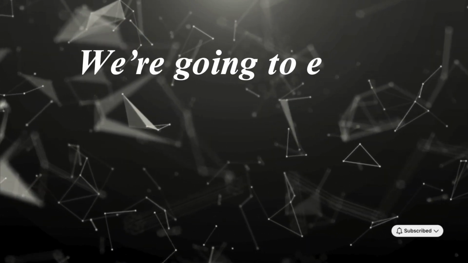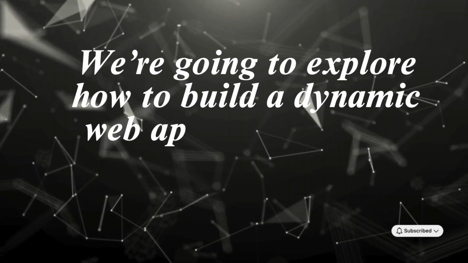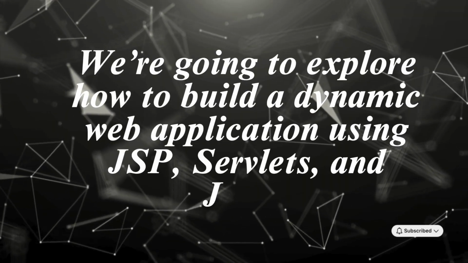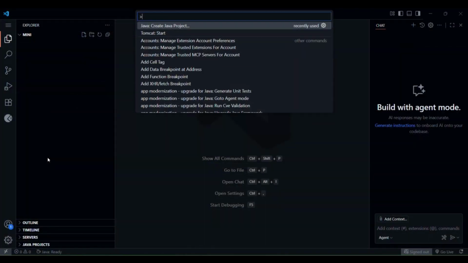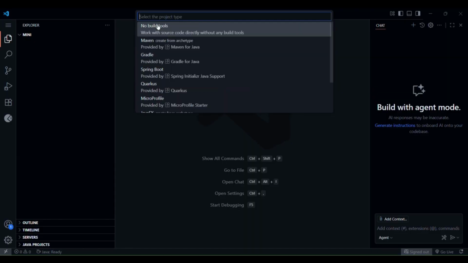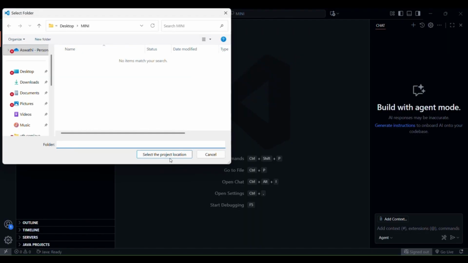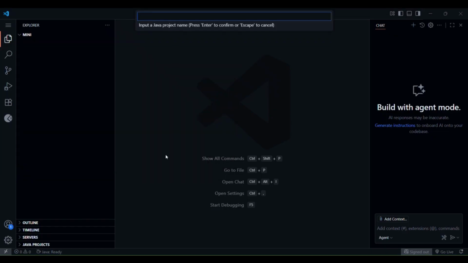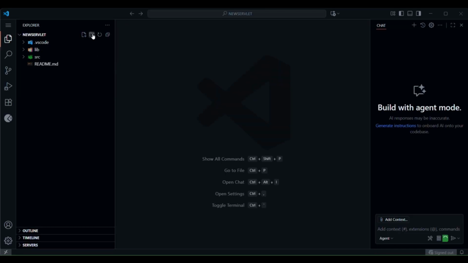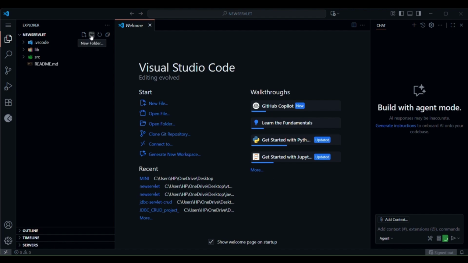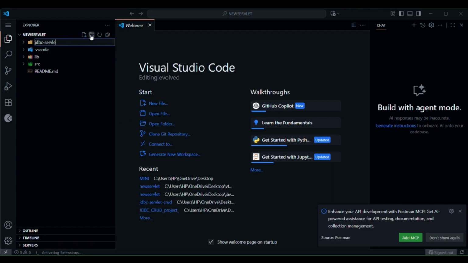We are going to explore how to build a dynamic web application using JSP, servlets, and JDBC. We'll be creating a simple student management system that lets us add, view, edit, and delete student records. This project will show how the model view controller pattern works in real-world Java web applications.